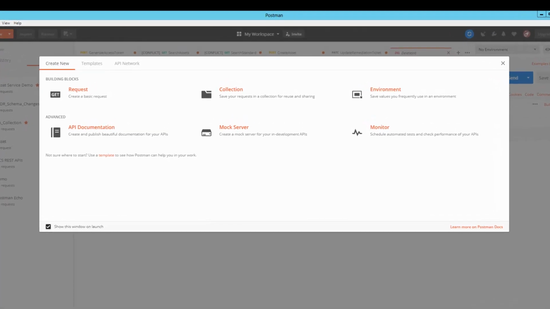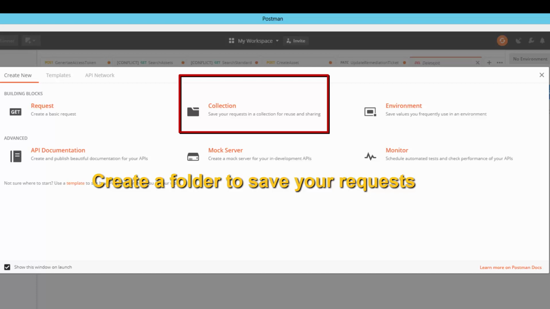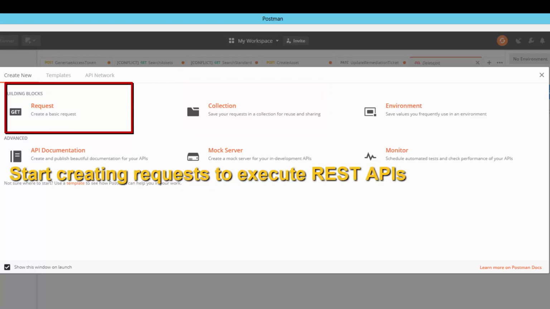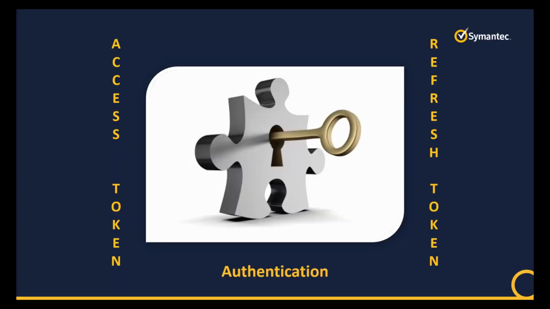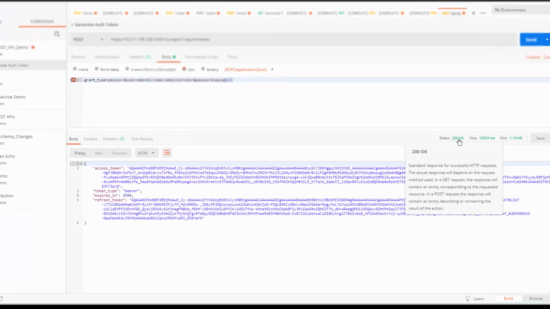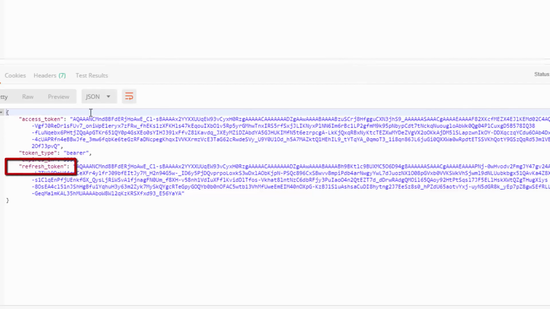In this Create New section on Postman, click Collection to create a folder to save your API requests, and then start creating requests to execute REST APIs. To start with, I must generate an authentication token, which I must use in the subsequent API calls. To generate the token, I have to create a POST request by using my Windows credentials. Upon successful completion of the request, I'll receive an access token and a refresh token.